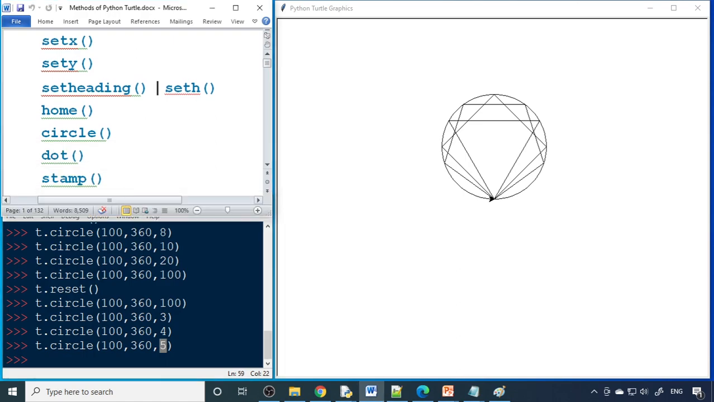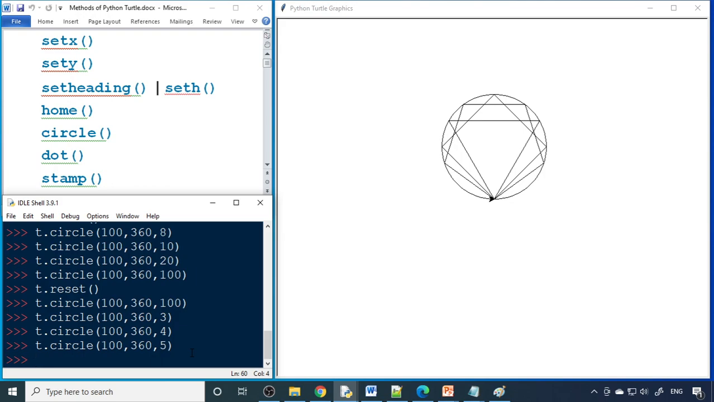Next, dot and stamp. Okay, so let's reset this. Are we clear?